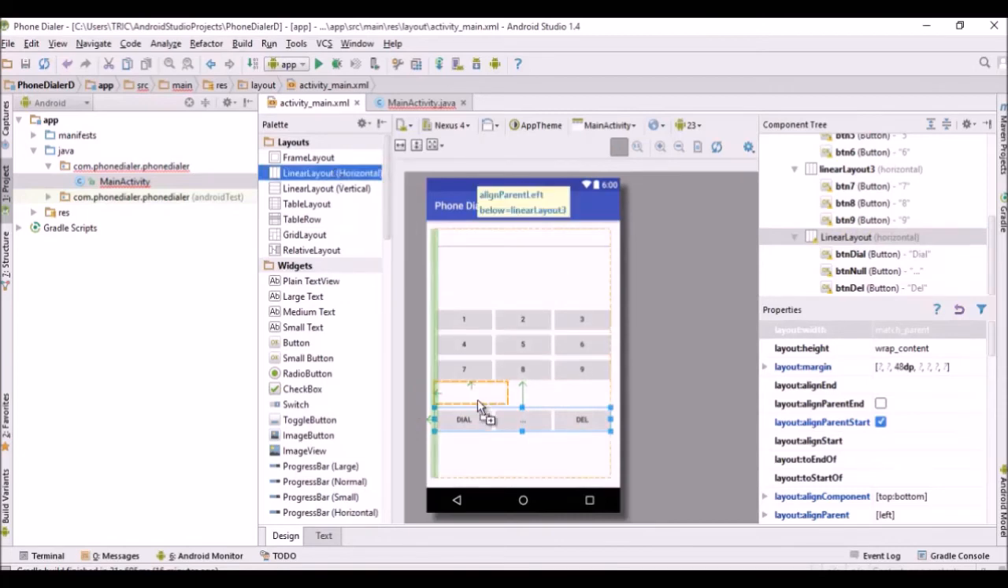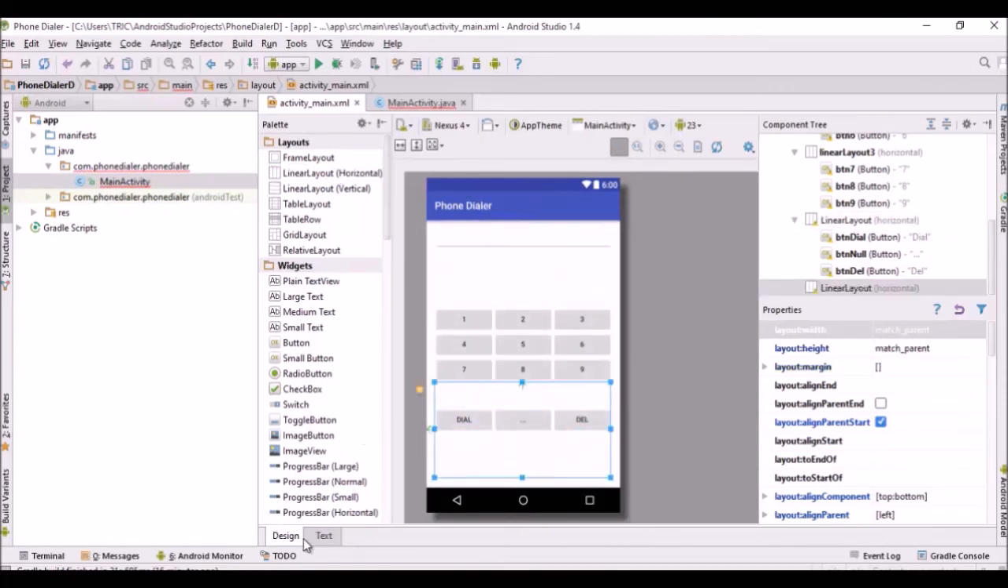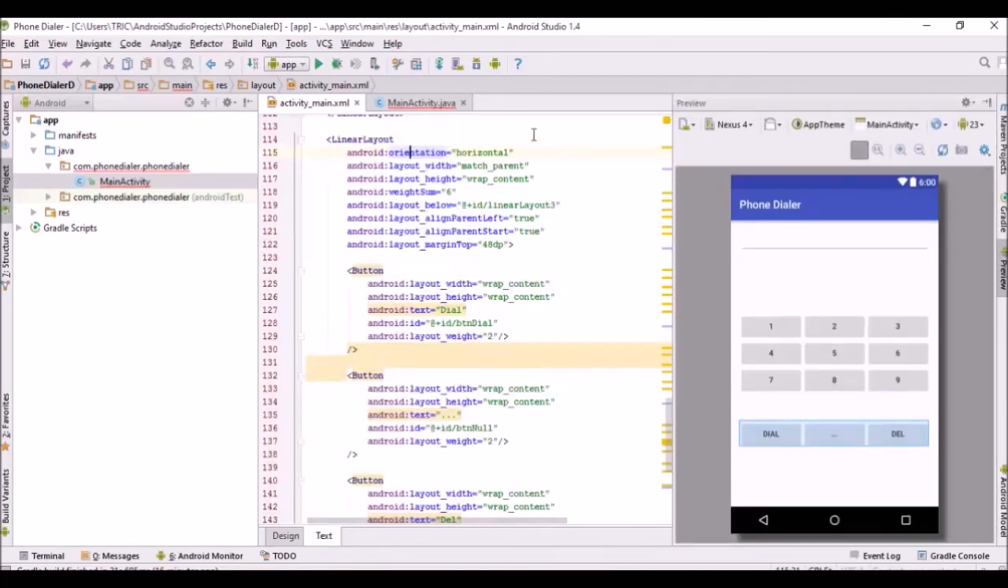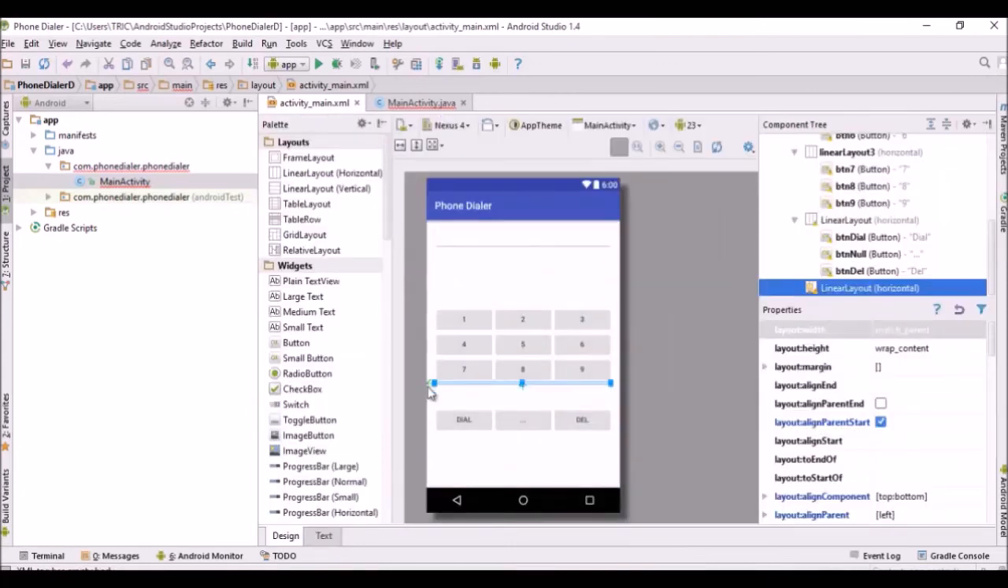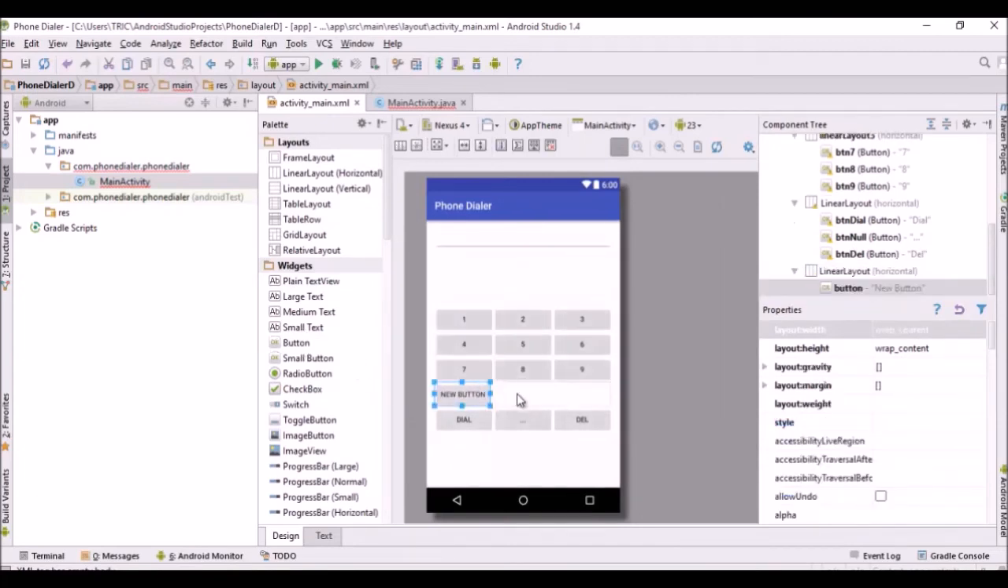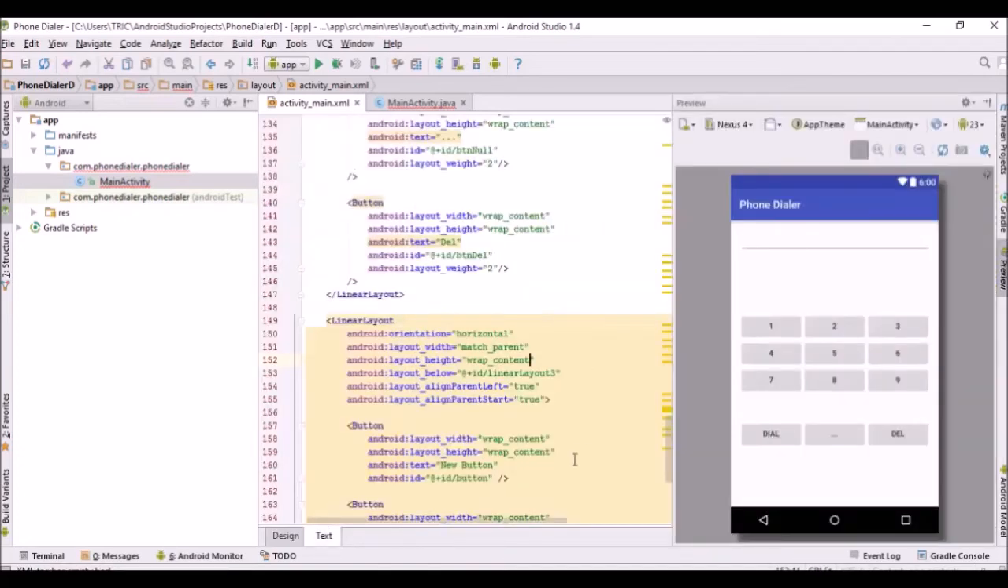So, a horizontal layout here. Then where is it? This one here. Okay, grab content. So we're going to place buttons there. So we have one button here, another button, and another button. That's going to present as star, zero, and hash.